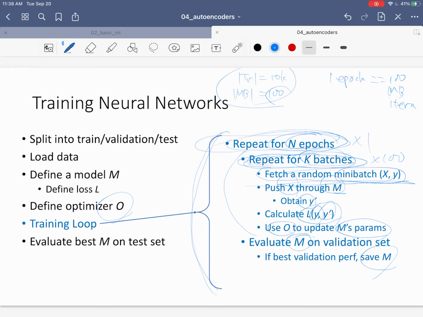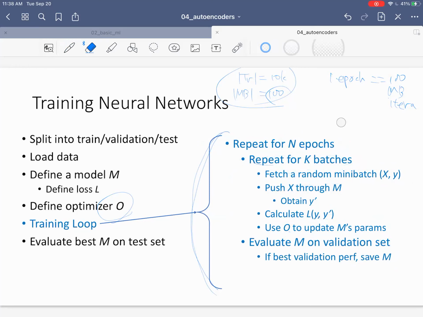Right. So in this example, we are evaluating the validation performance once every epoch, but you can actually do it more frequently or less frequently. You can do it every 5K batches or every 10K batches, or every 2 epochs or every 3 epochs. It depends on your preference, whether you want to evaluate your model's validation performance more often or less often. But in this case, we're doing it once every epoch.